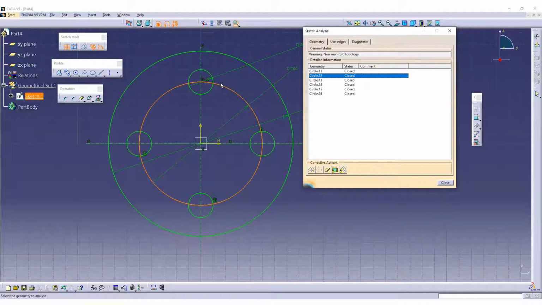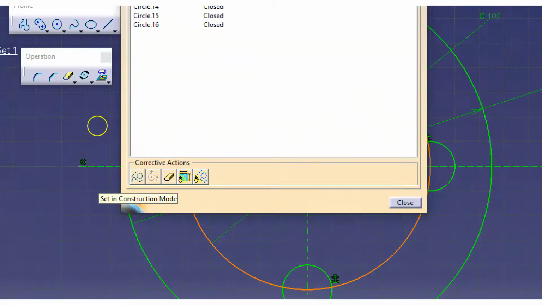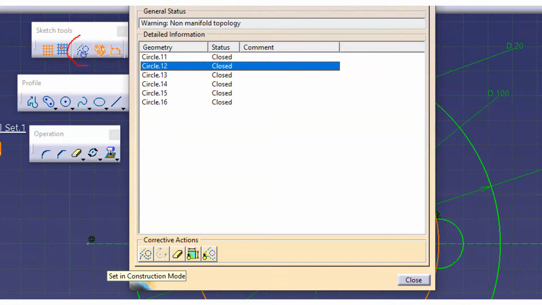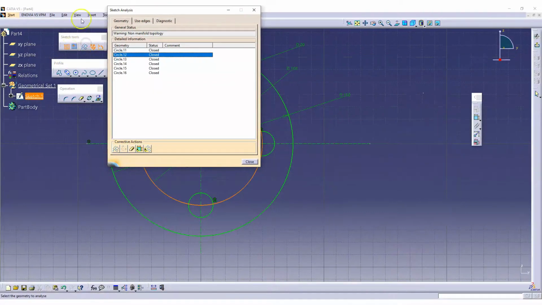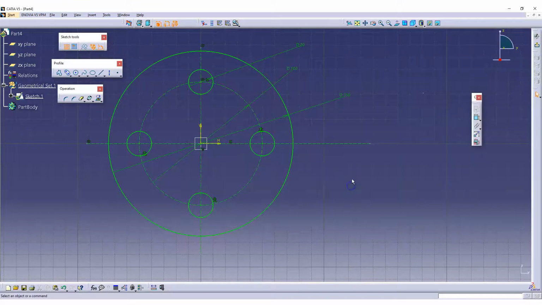The moment you would like to convert into a construction element, what is the option you have? Yesterday we discussed it. It's a construction element. The same thing is available over here, right? Both are the same. So I'm going to make this circle a construction element and give OK. Now the sketch is fully constrained. Just give it OK.